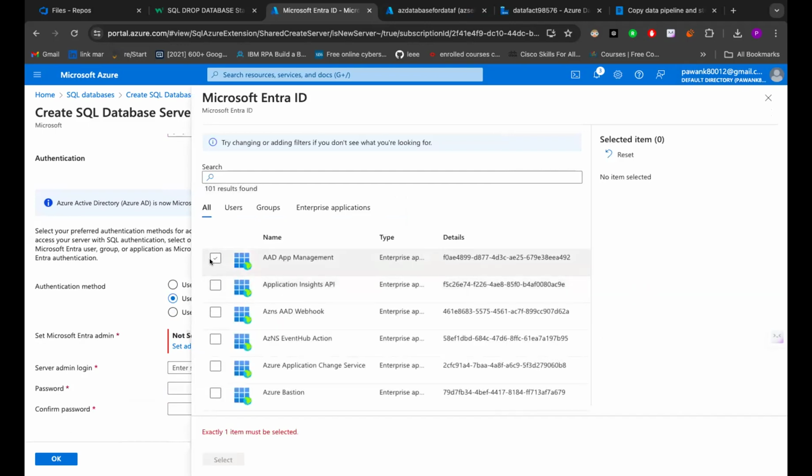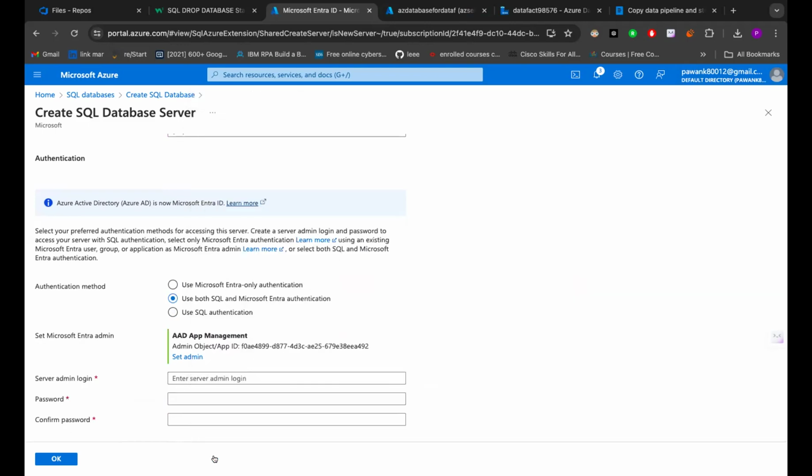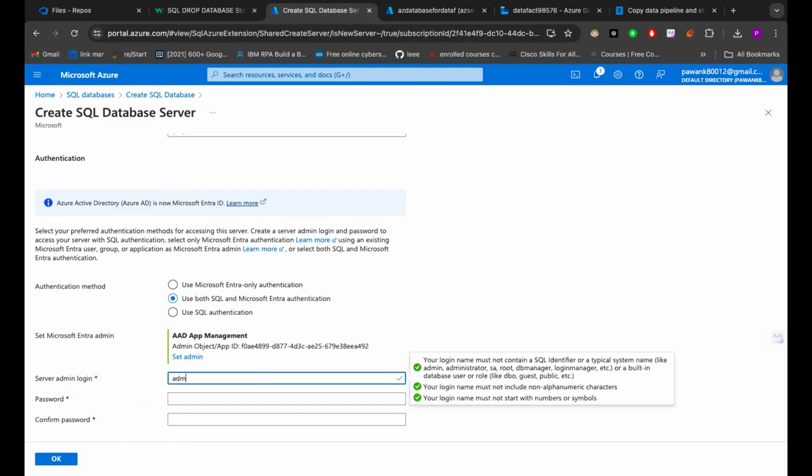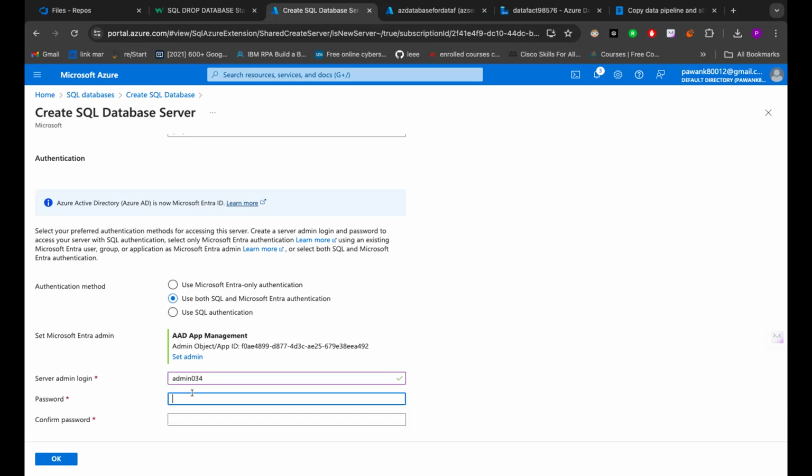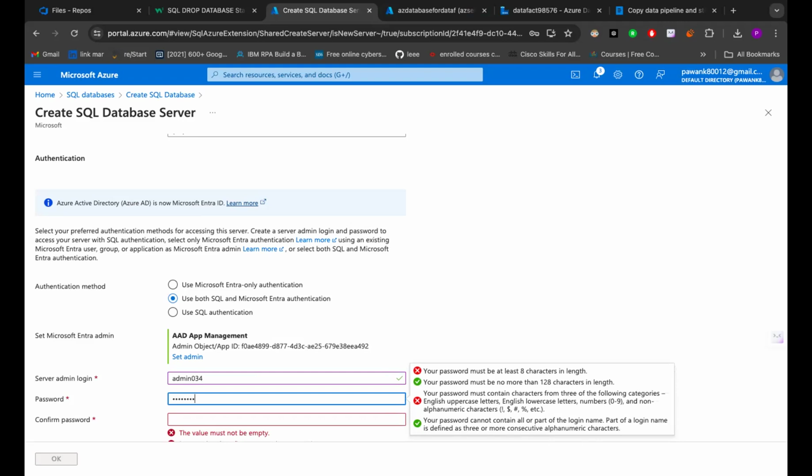Let us select the AD app management. Okay, select the first one. Now here I have to set the admin. Right, let me give some admin name. Remember this admin name, username, admin, and password. Add it in your notepad because if you forget, you won't be able to access the data inside your server. Let's say admin034 and I give the password. Let's say some password.